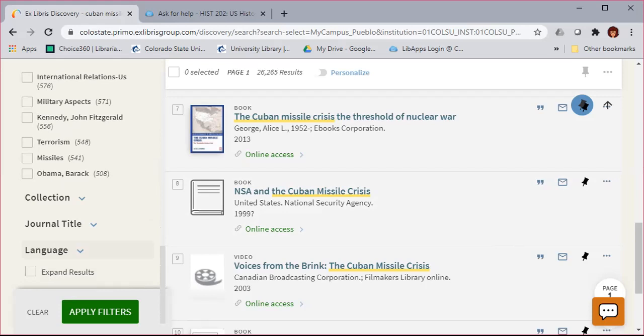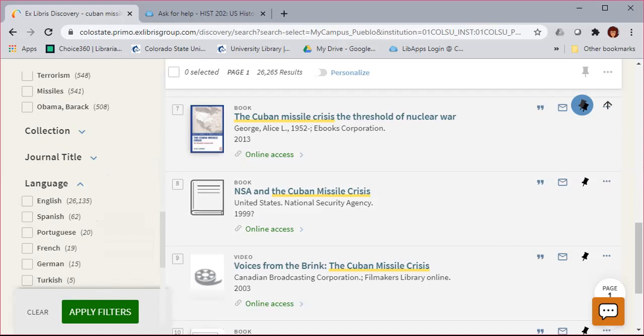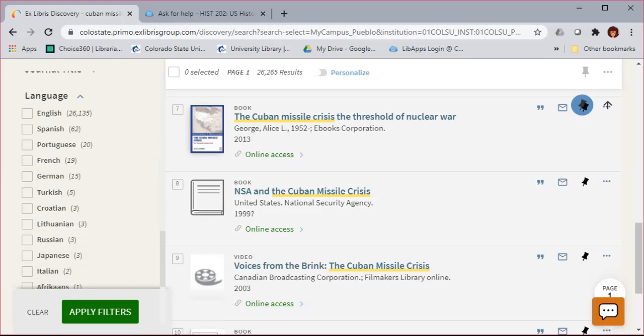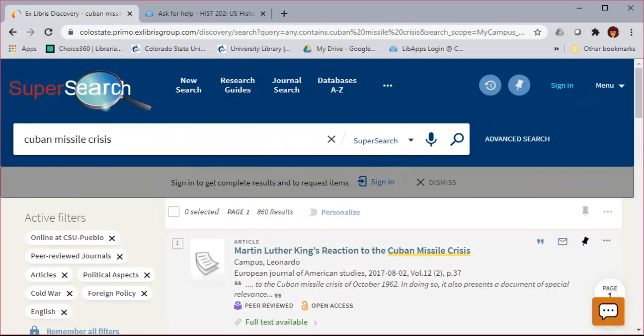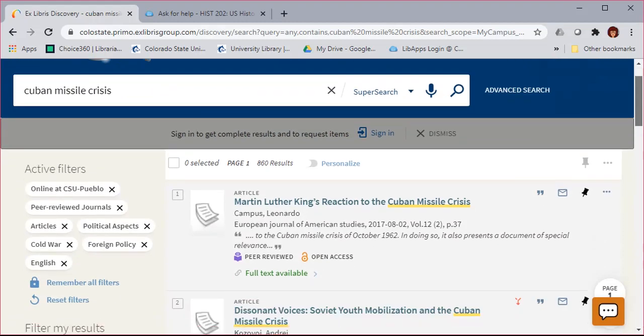As I scroll down further, you'll also see that you can limit by language. This can be really helpful if you're finding that many of your articles are coming up in other languages that you don't speak. It's pretty easy to limit it to just English and any other languages that you might be able to read. Now I'm going to go ahead and apply all these filters, and my 26,000 results are now down to just 860, a much more manageable collection of results.